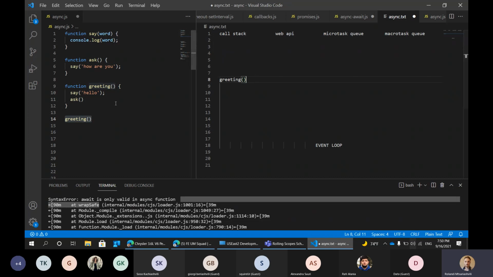So when we come to greeting, greeting is being executed. The first thing we see is say. Our executor knows that before going to ask, we have to go to say. That's why say is also passed to the call stack as the second thing. We are following say, and say brings us here. The last thing in the chain is just console.log word, and the word is logged to the console. So it's finished. It has no more places to go. We don't have any additional code here. It finished the line, so console.log is removed from the top of the call stack.